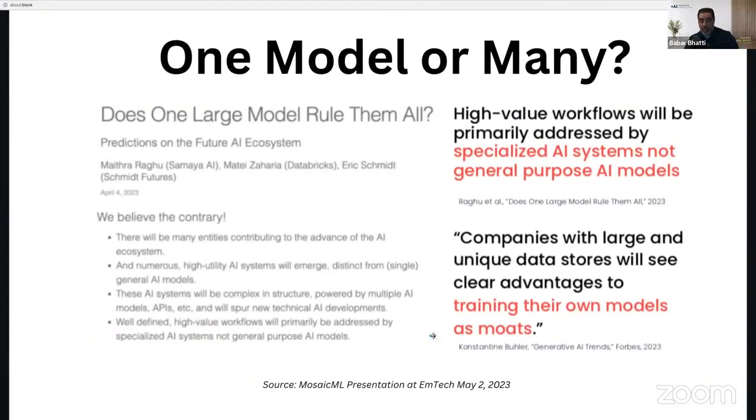The other question is, should we use one model or many models? Because with these models, you can go with the approach that I'm going to go with one large language model and use it for all kinds of purposes. There are pros and cons for these.